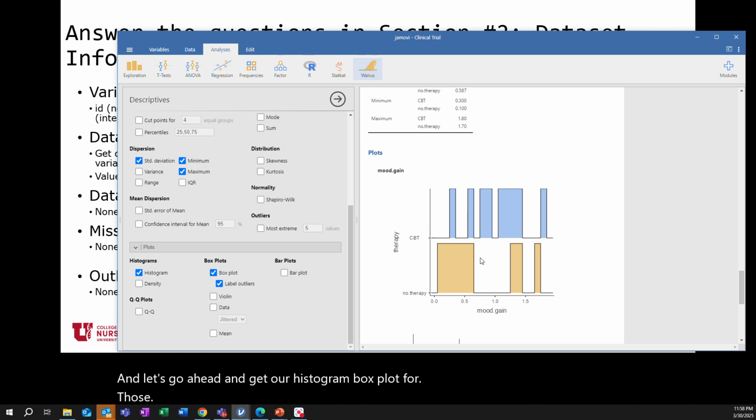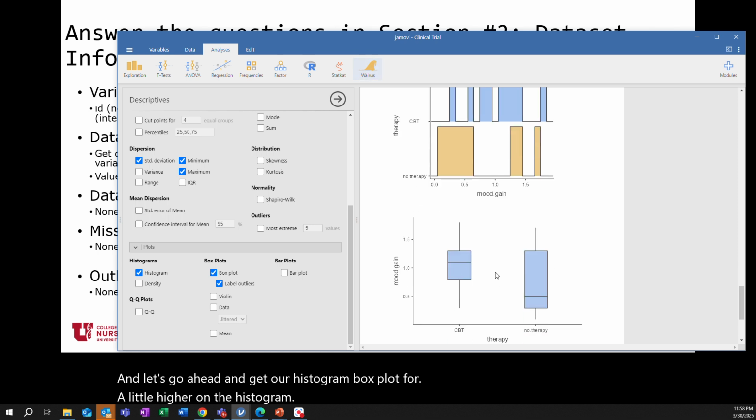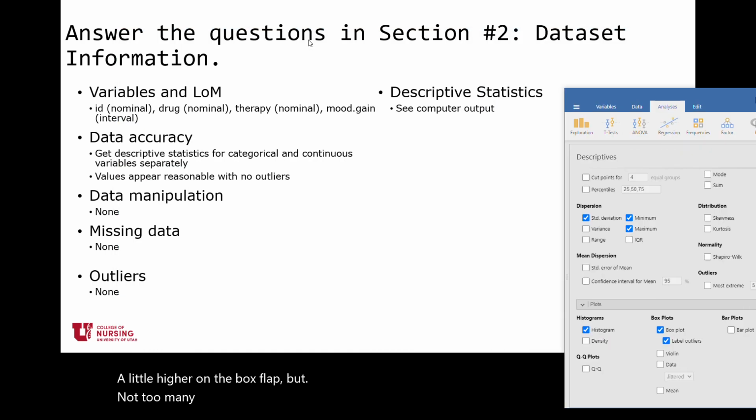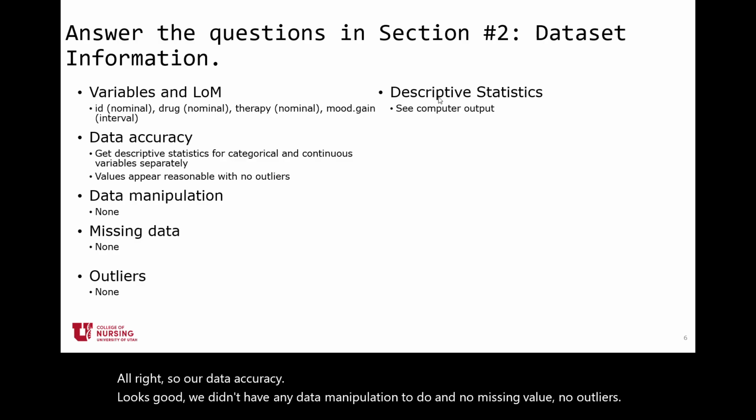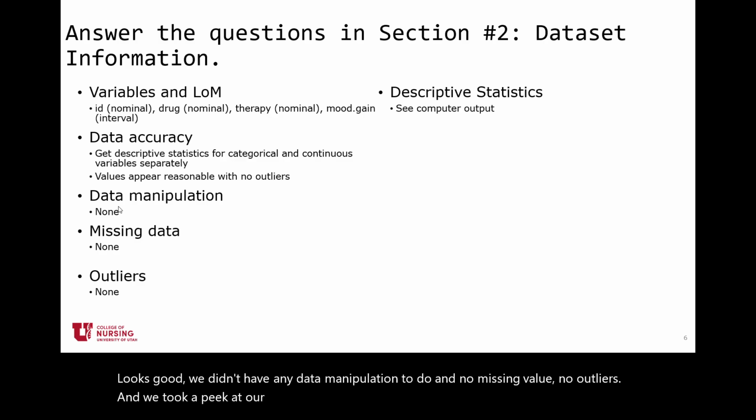A little higher on the histogram, a little higher on the box plot, but not too many differences. All right, so our data accuracy looks good. We didn't have any data manipulation to do, and no missing values, no outliers. And we took a peek at our descriptive statistics.